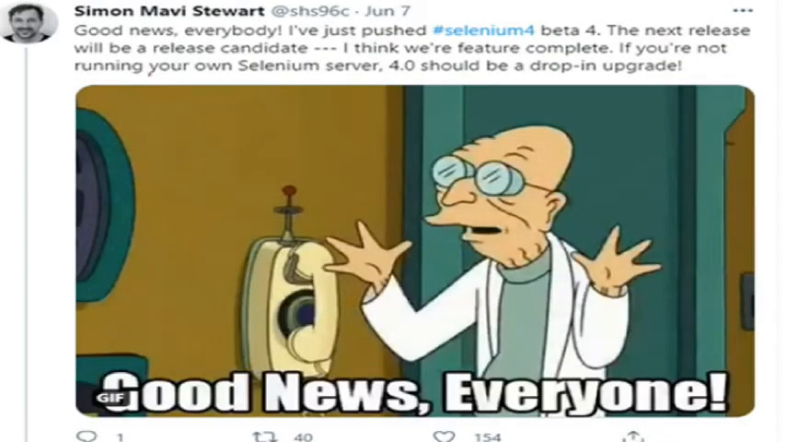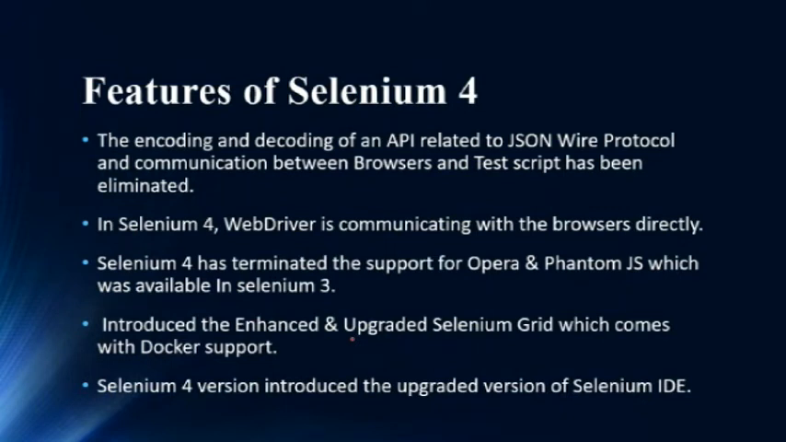Now, this person is Simon Stewart, and he declared the new release of Selenium 4, the Selenium 4 beta version. So he basically declared the latest version, which is Selenium 4. And now let's have a look at the high level features of Selenium 4.